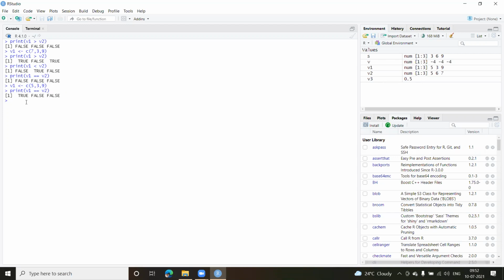Similarly, if I have greater than or equal to, then if it is greater or equal, it is going to give me true. Otherwise, it is going to give me false. That's how it works. So your greater than or equal to sign will look like this, and less than or equal to will similarly look like this. Fine. So if I say print V1 less than or equal to V2.